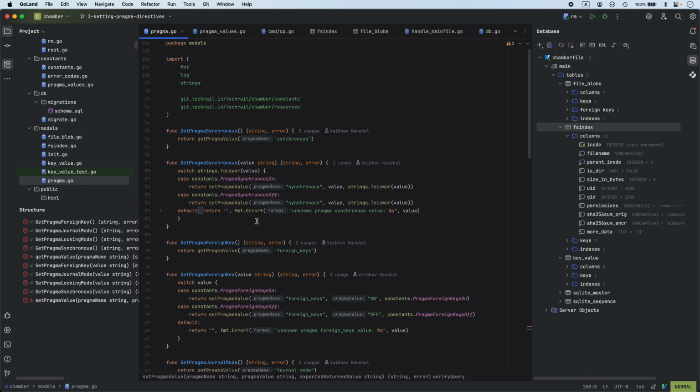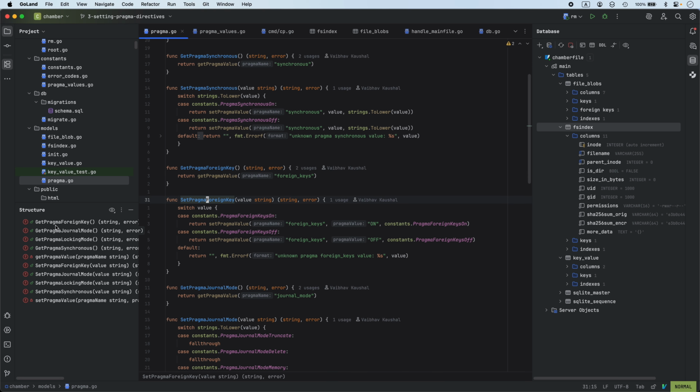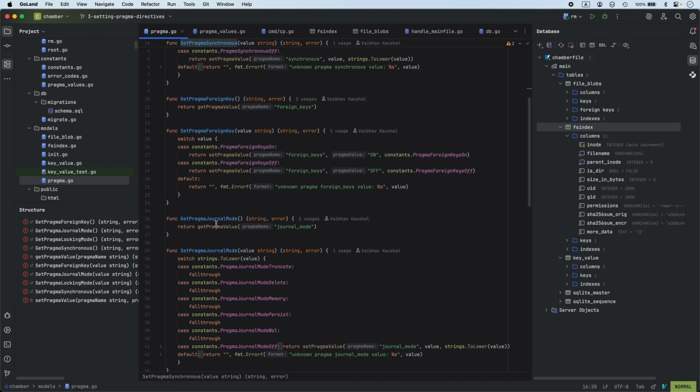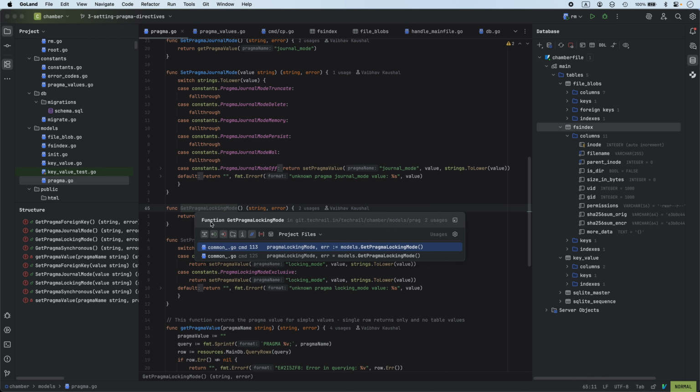So that was for set pragma foreign key, and I have created the same thing for synchronous. I have set the same thing for journal mode and locking. I have no idea why this is grayed out when it is clearly being used. You can see it is being used.